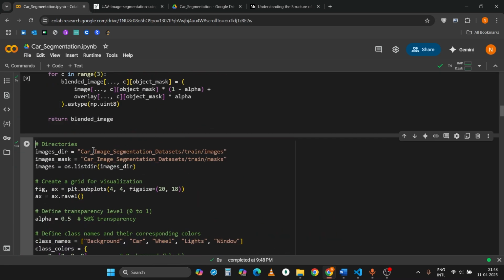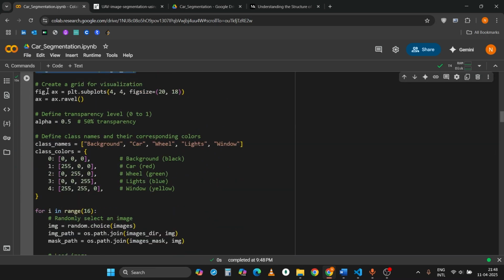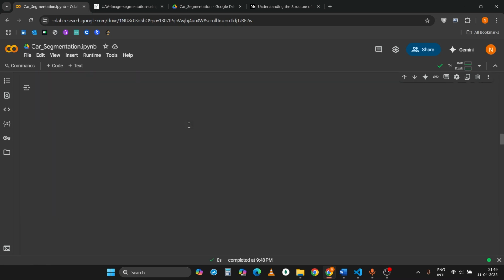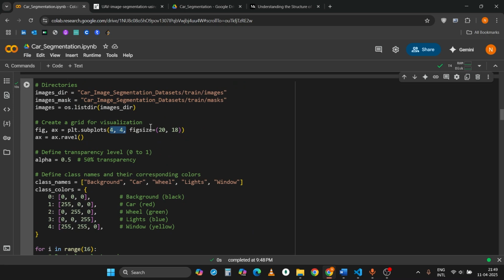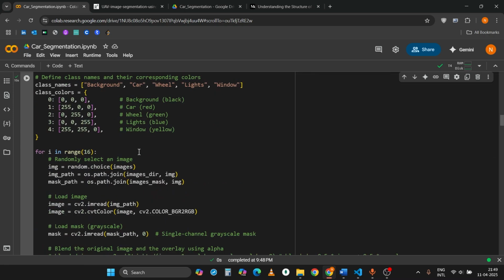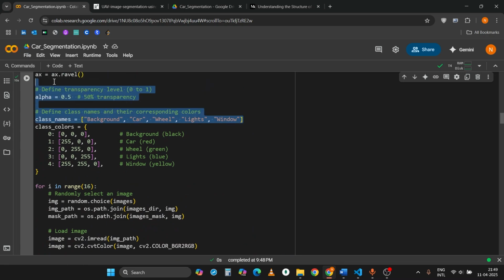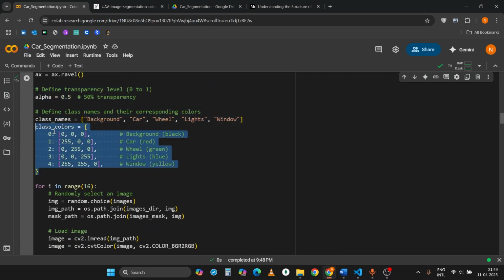Now let me explain this. These are the directories. List all the images present in the image directory. Figure basically represents the entire figure. Access here is in a 2D format. When we use the array label, it is a 1D format, which eases iteration over the subplots. We are plotting 16 images. Figure size will be 20 by 18. Alpha I already told you, this is the transparency. Now these are the classes, and these are the class colors with the class ID.